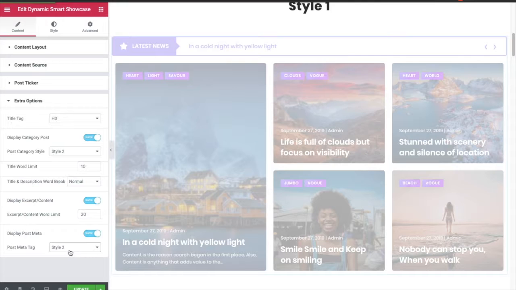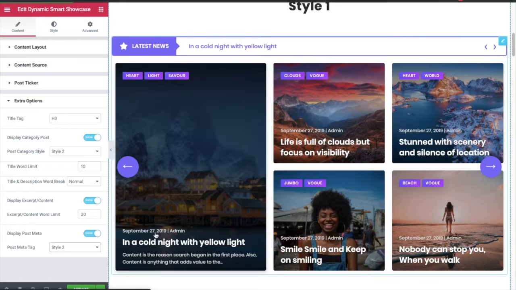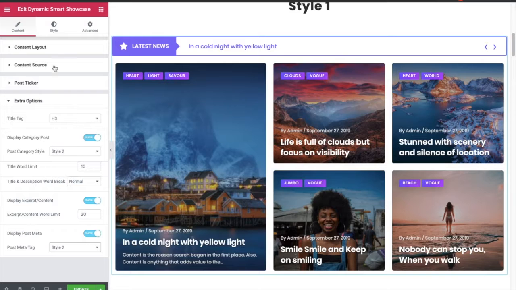If you select the style 2, you will see the September 27. This is the different layout. Like first of all there is a by admin and then the date. So these are the changes you can make using these options.